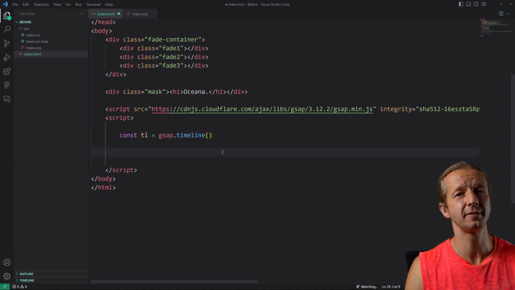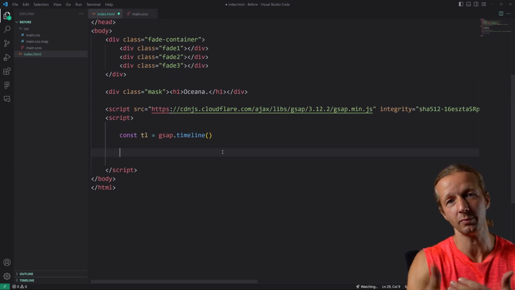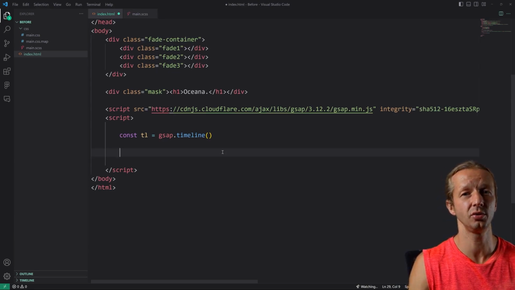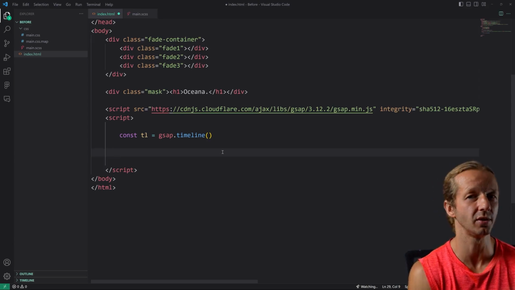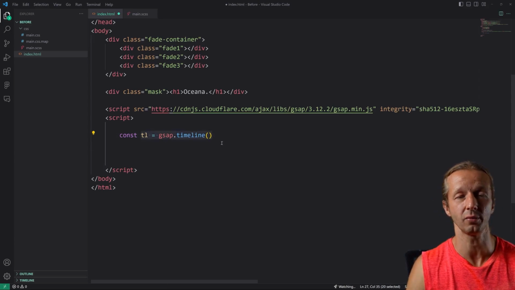So the timeline is very similar to and from, except it just allows you to organize your various animations in kind of like a timeline-based sequence. So you're still using to and from to, but it's within the context of a timeline that's defined right here. Okay, so let me show you what that looks like.